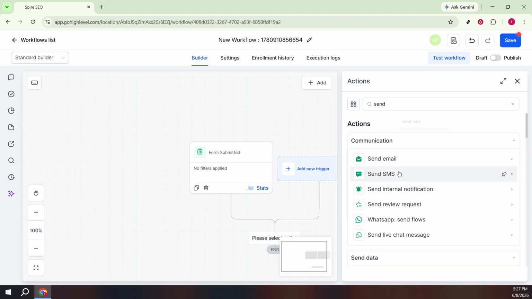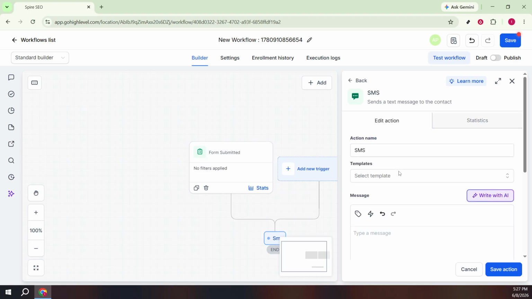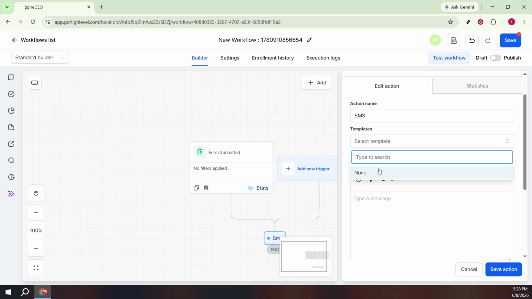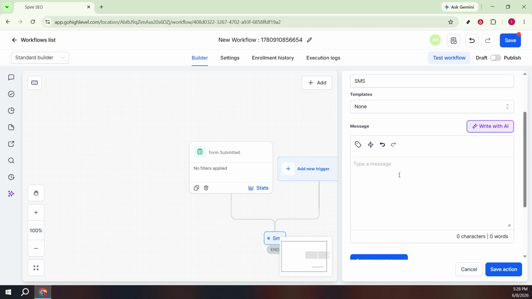Now, configure it. Give the action a clear action name, like New Lead Text Alert, so it's easy to recognize later. If you use messaging templates in your account, choose Templates and select the one you prefer. Otherwise, type your message. Keep it short, clear, and useful. For example, include the lead's name in the form they submitted so you have instant context.